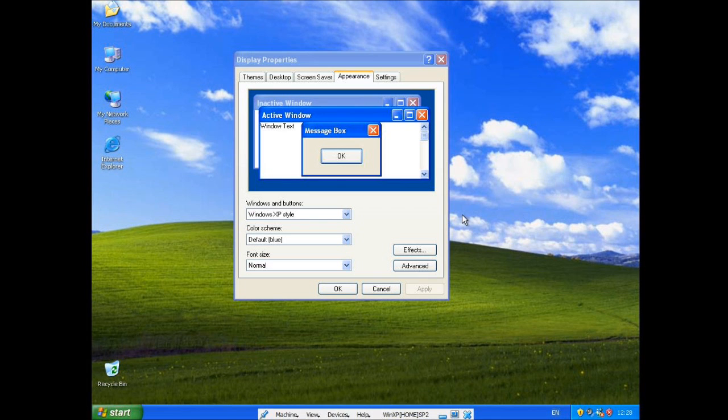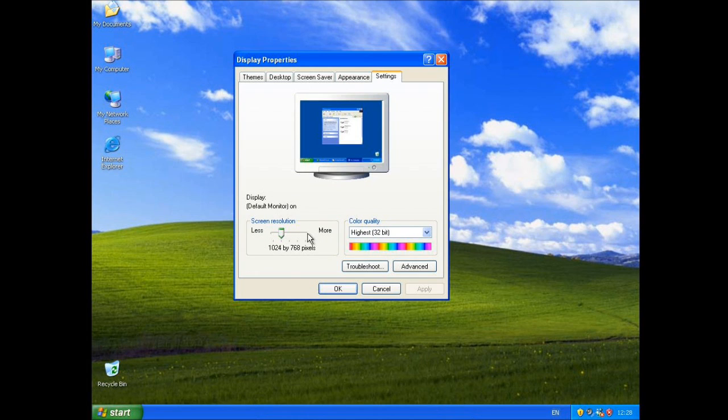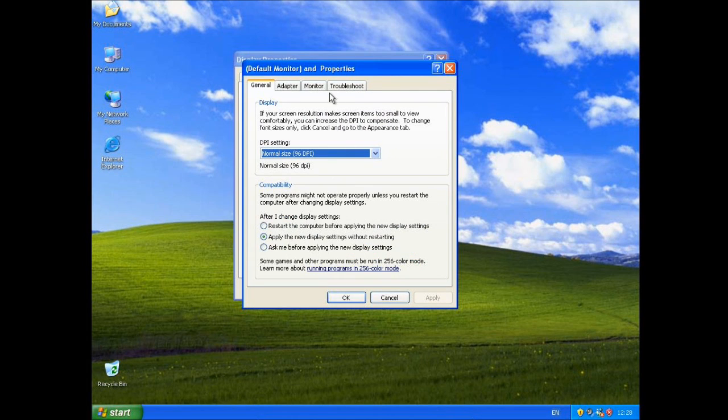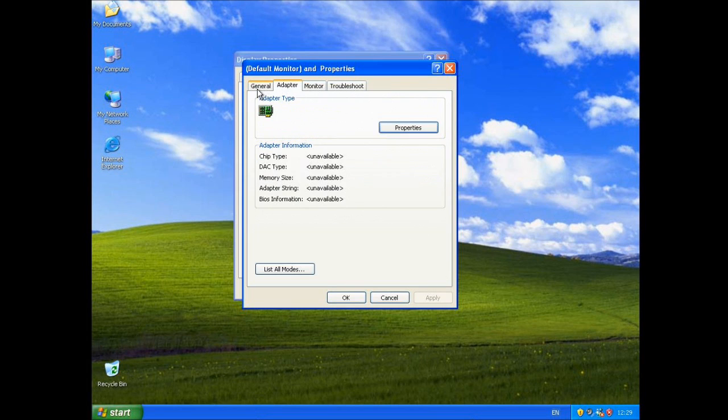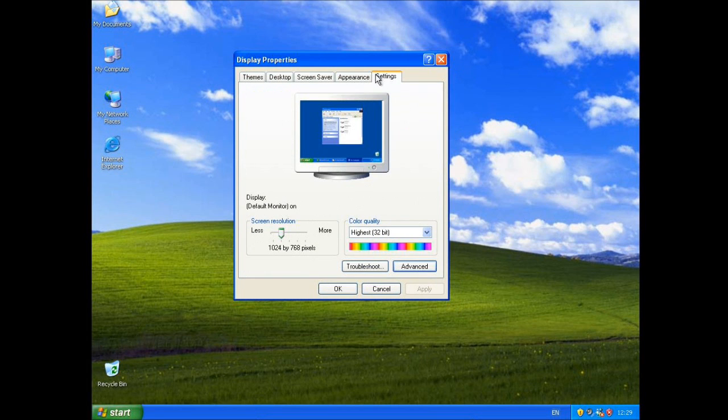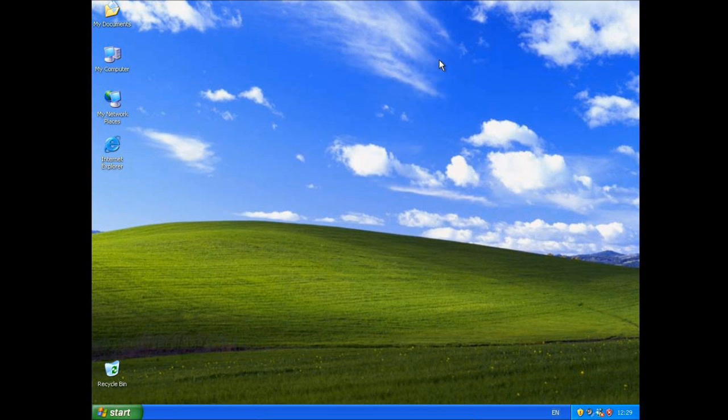Right, yeah, so these are pretty good. You have settings so you can change resolution and your color mode, and there's even advanced options after that. So you have plenty of display properties and options that you can use.